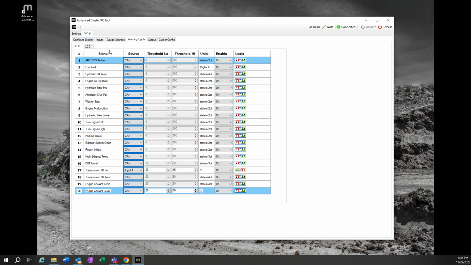So looking at the LEDs, which are hard-coded on the outside bezel, I've got a few selected here. Input 5, low fuel. Input 1, trans oil pressure. Input 2 on set 20 here is engine coolant level. Now looking at these, you'll see the threshold's already set for all the CAN because those are already built into the standard stack. And of course, you can change that in your settings custom parameter section for your CAN.